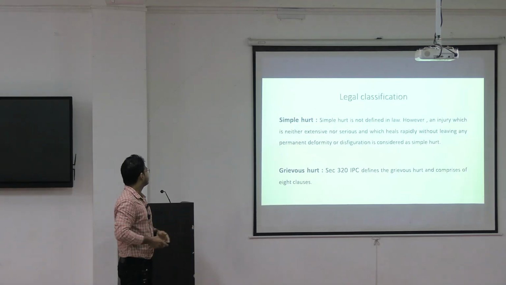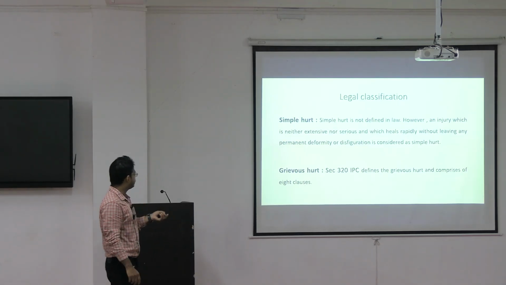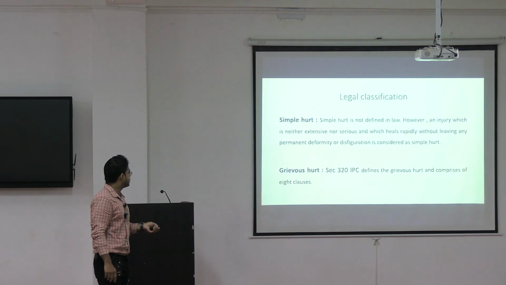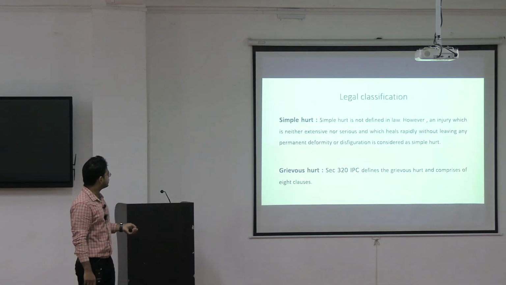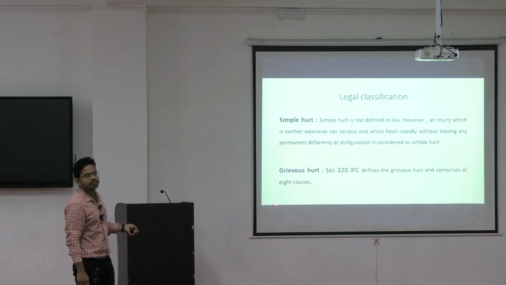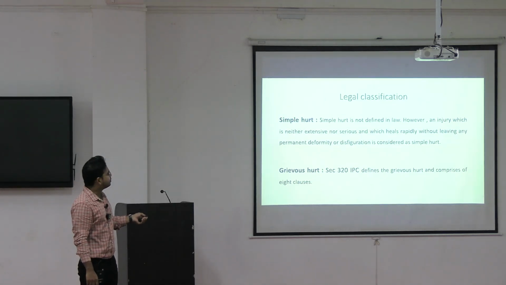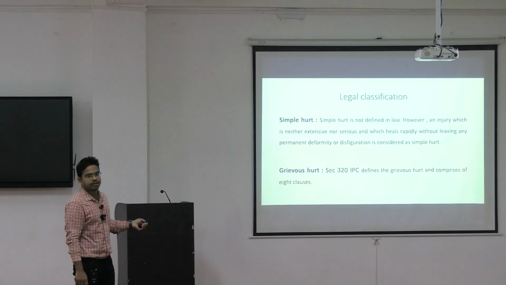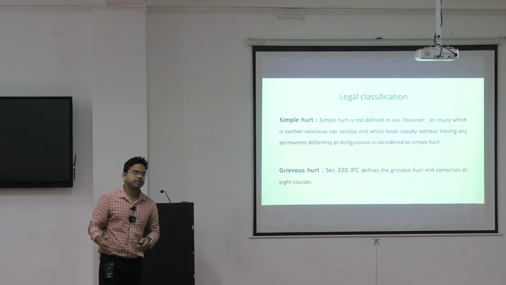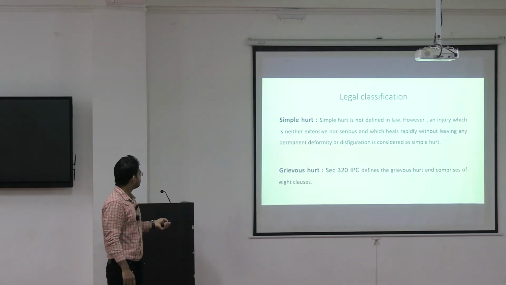In the legal classification, Section 320 IPC defines grievous hurt and comprises 8 clauses that the forensic doctors will teach you. Anything which is not grievous will be simple hurt. It doesn't have a standard definition in the statute.